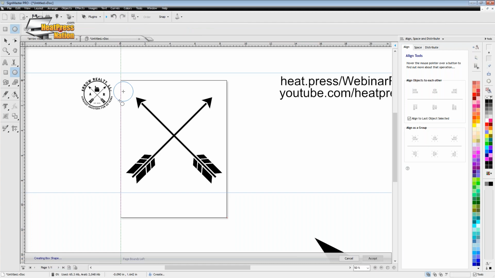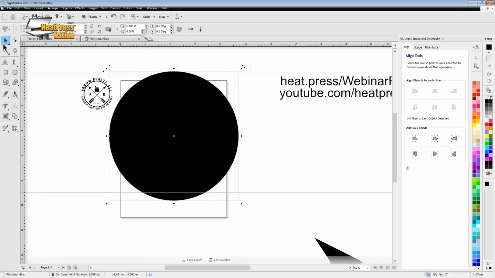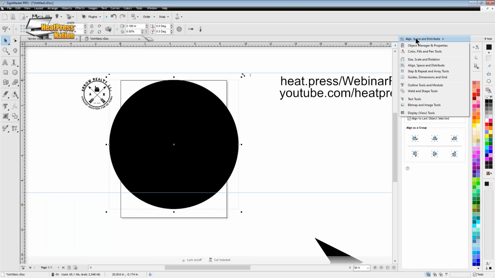When you draw circles, they're going to kind of start from center. So go to your circle tool. And now I'm going to go to my outline tools because I need to make an outline of a circle, right?